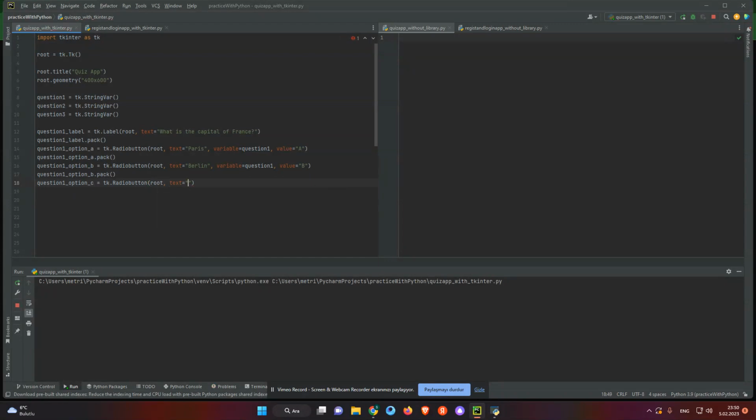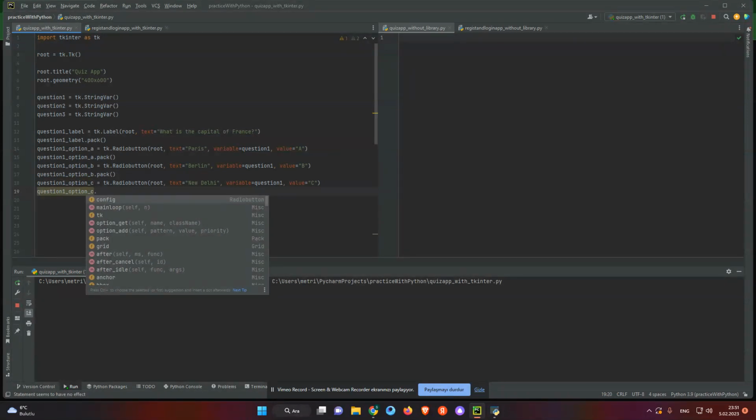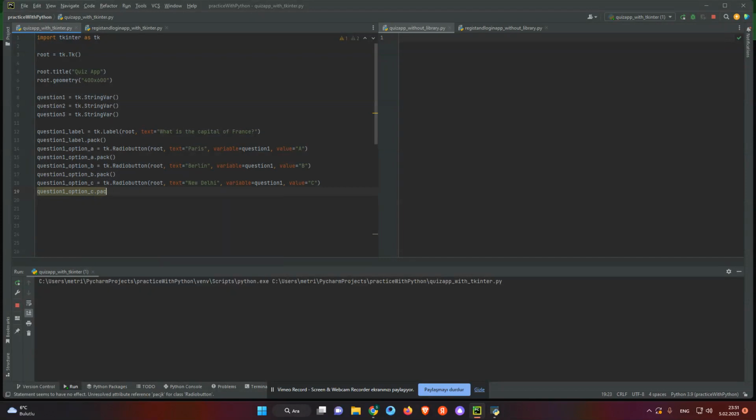So yeah, let's create some stupid idea for that. Stupid option, maybe New Delhi. This is exactly not in France. New Delhi. Oh my god, just New Delhi. All right, then variable will be the same question one, and after that value will be C, right? And after that we'll say question one option C dot pack, right? Pack.